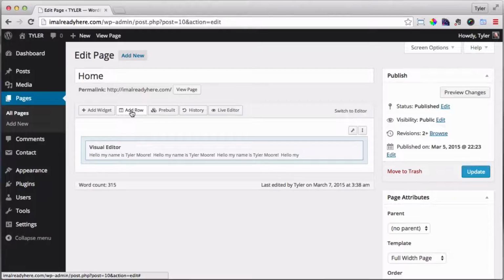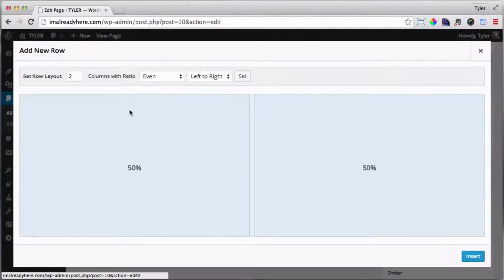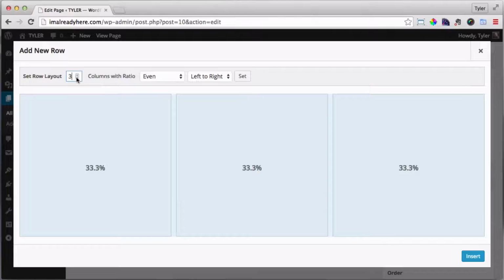So let's click on Add Row, and we can see that we have 2 columns on our page now, 50% and 50%. That means you can have content over here and content over here, which wasn't possible with the regular visual editor. We can also add more columns by clicking on this top button up here or pressing the down button. So let's add 33, 33, 33, 3 different columns, and press Insert.